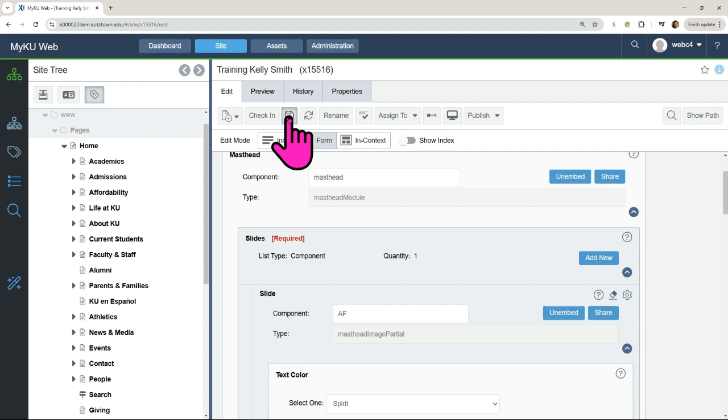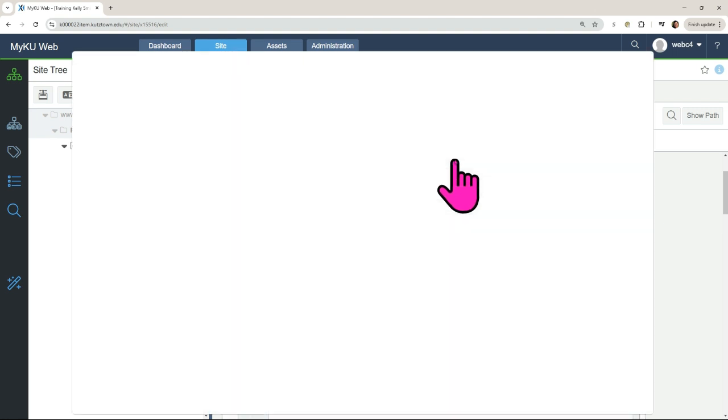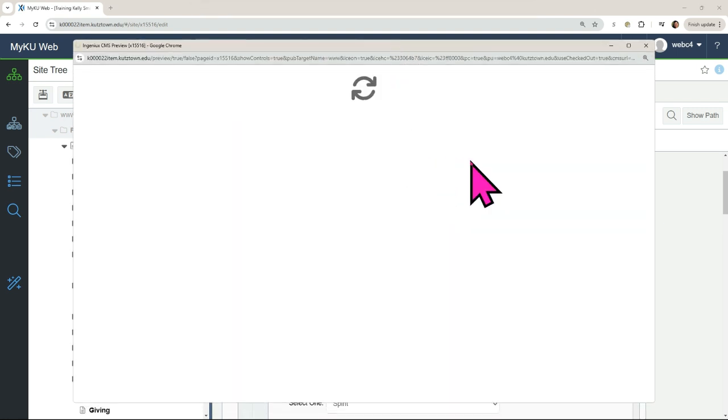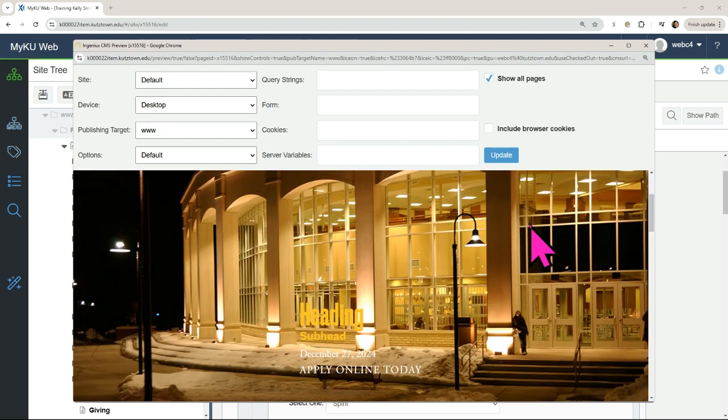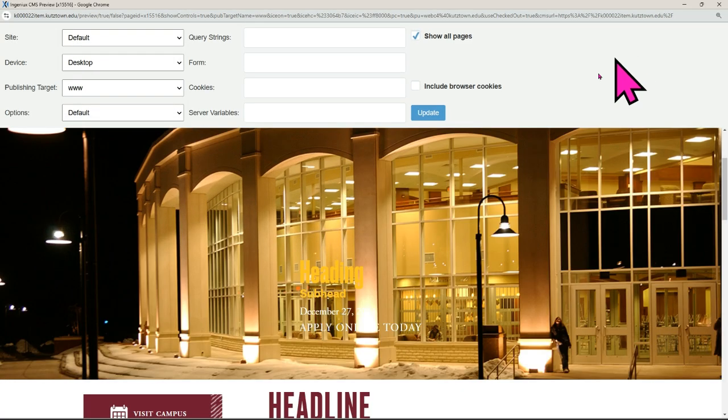I can save at the top of my page, in the line of icons underneath the tabs, by selecting the icon that looks like a computer disk, and then preview in that same line of icons toward the very right. Select the icon that looks like a computer monitor. This will show you what the page will look like within a web browser. You can see the text over the image and how the masthead appears within the page itself.